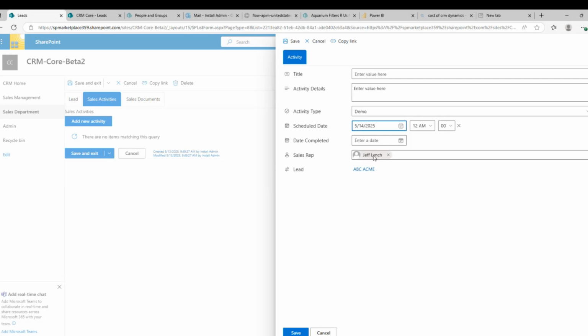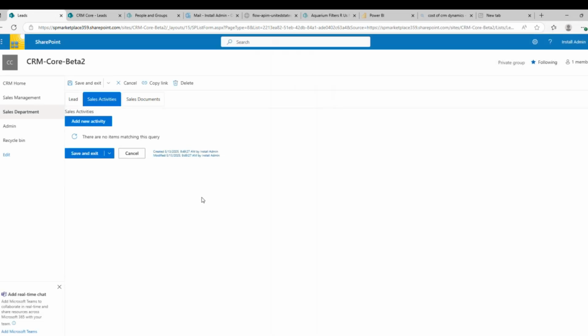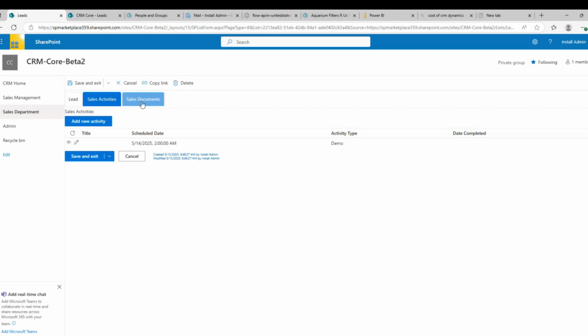And notice that it automatically fills in the sales rep for you and the lead for you so that you don't have to do that. It's automatically then associated with this lead. This will carry through into the opportunity as well if the lead does progress along the path.